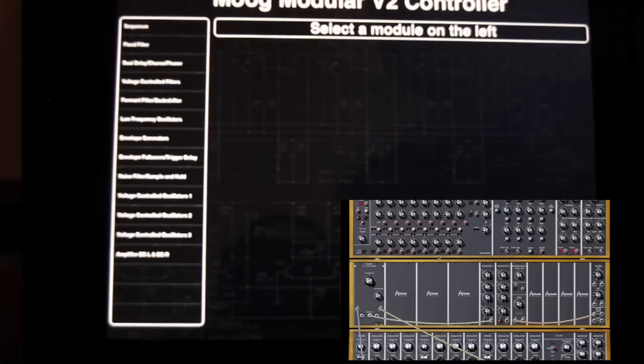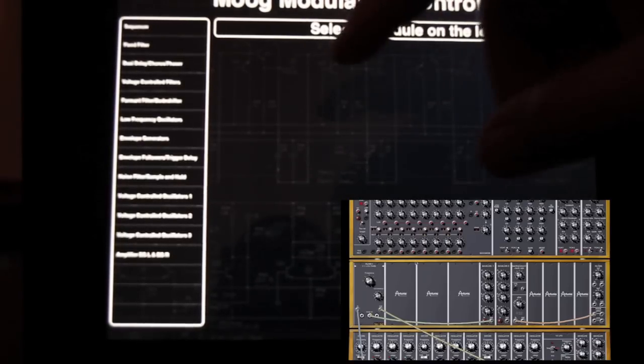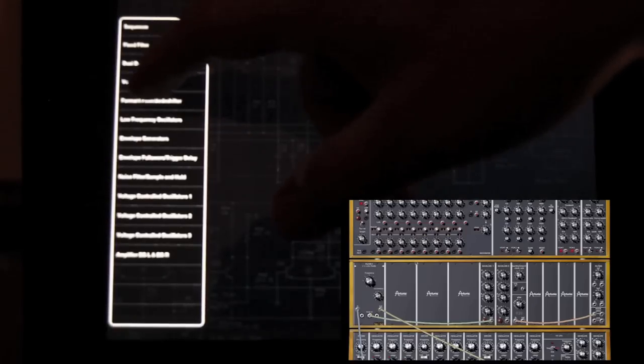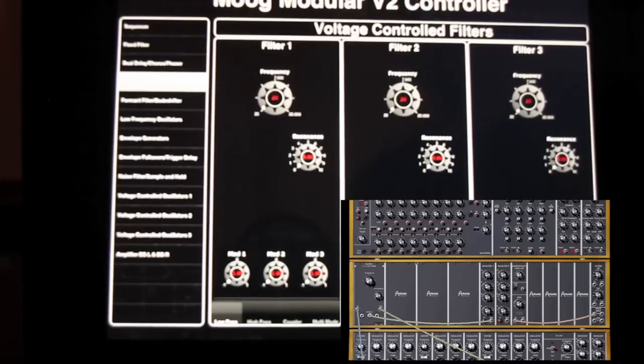Once everything is configured, I can pretty much control everything on the Moog Modular synth. But first you have to set it up. Let's go to a little example. I go to the voltage controlled filters and there you see the modules that are exactly the same as the ones on the Moog Modular synth on your computer. If I want to control the low pass filter, for instance, of filter 1, I can assign MIDI controllers.